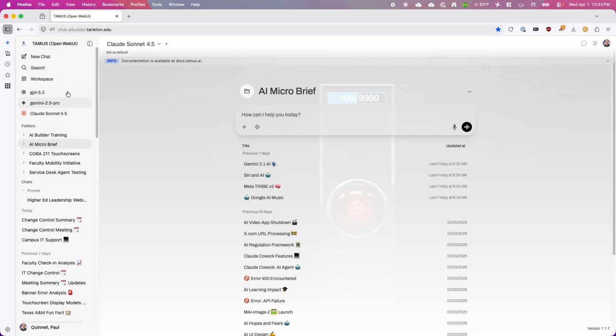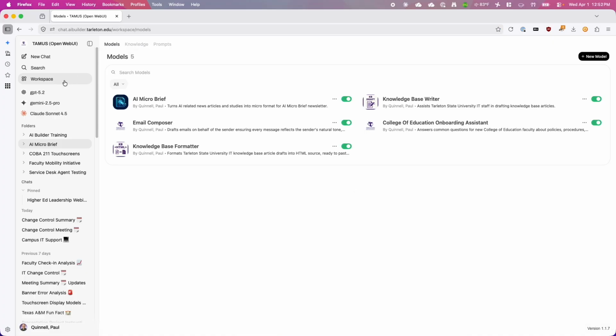Now we're going to work with the features up here in Workspace. So click Workspace, and the first one that comes up is Models, also called Custom Models. This is where you can build a specialist AI assistant configured for a specific and usually repeatable task.